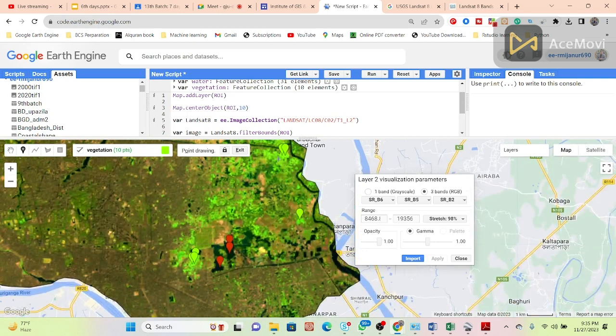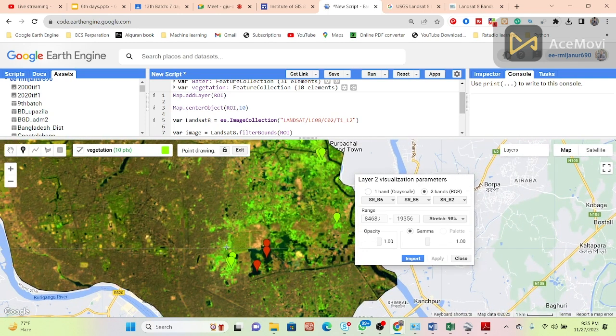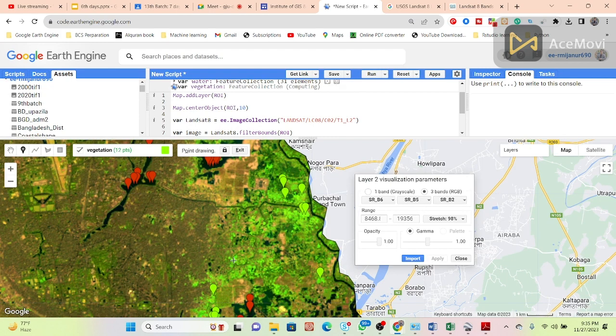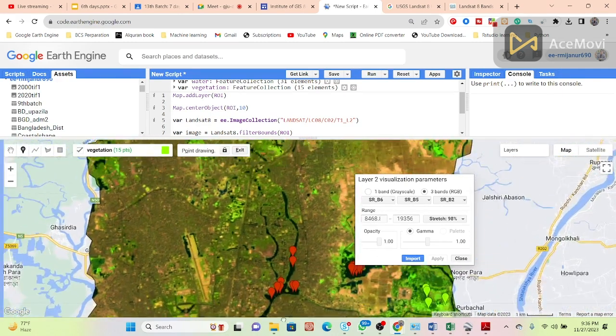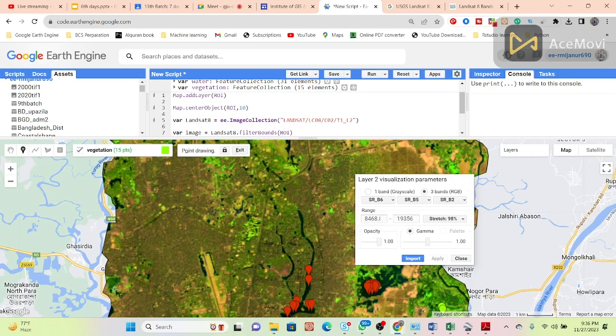So this time, I consider cropland, vegetation and trees all as vegetation. I include all of those things in vegetation. So I simply take the green pixel values and take the training points from here.